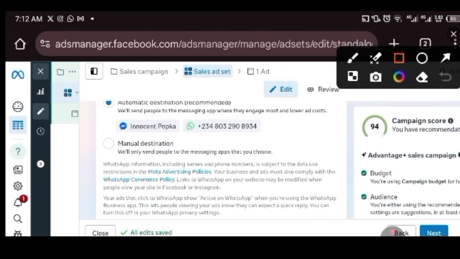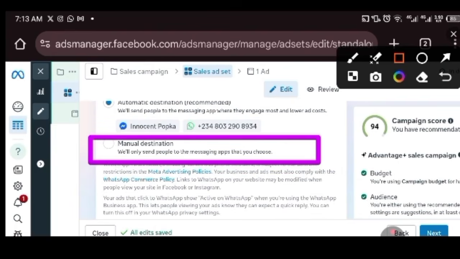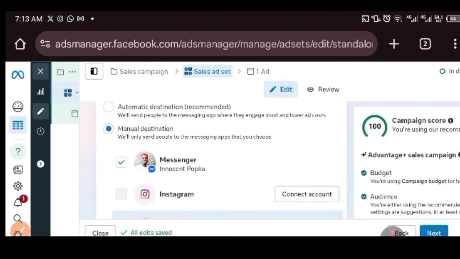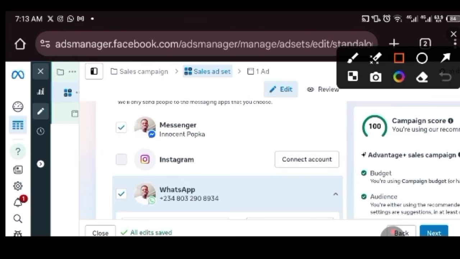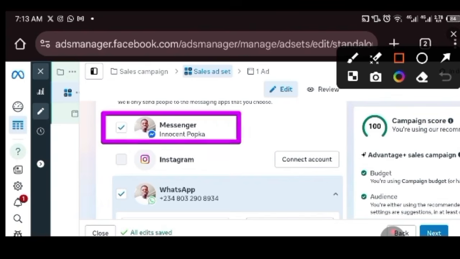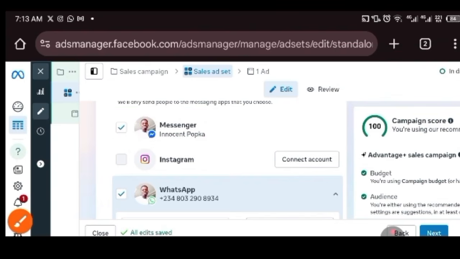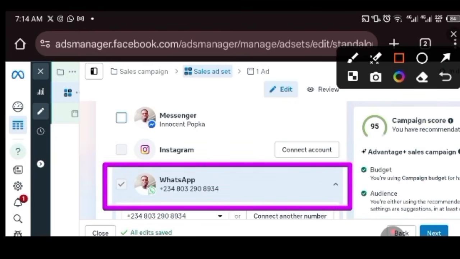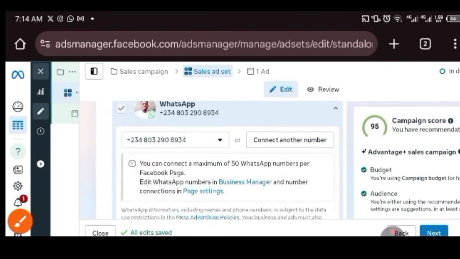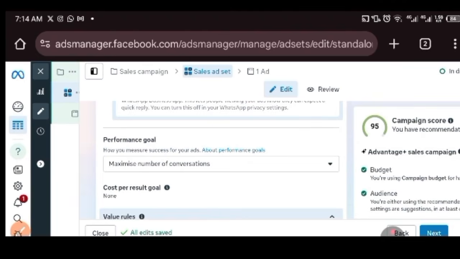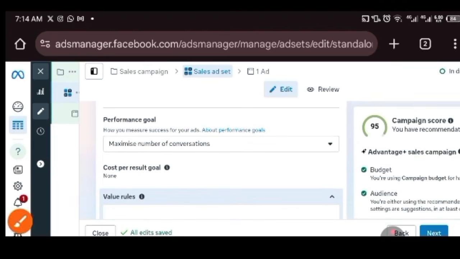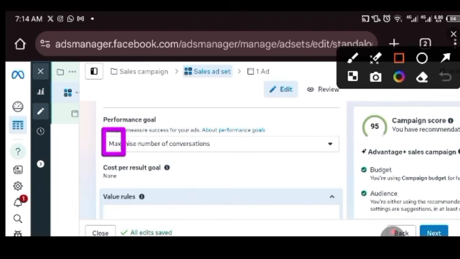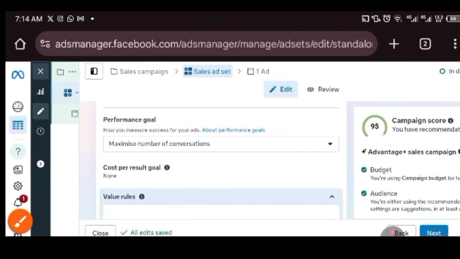I'm going to select manual destination here so that I can select WhatsApp. Manual destination has been selected. I don't want this particular ad to run to Messenger, so click here to uncheck Messenger. Messenger will go off. Now we only have WhatsApp as our conversion destination. So scroll down and you will see performance goal. The performance goal, you will leave it at maximize number of conversation since we are looking for message, okay?